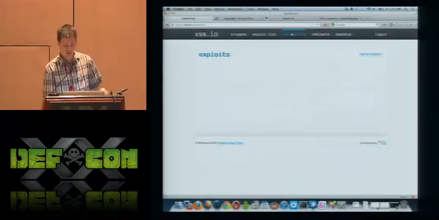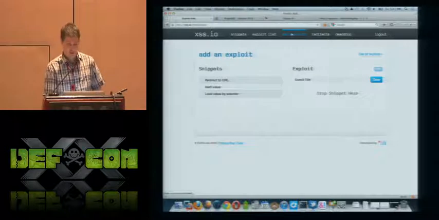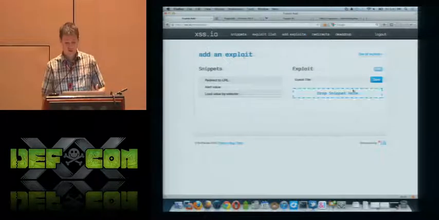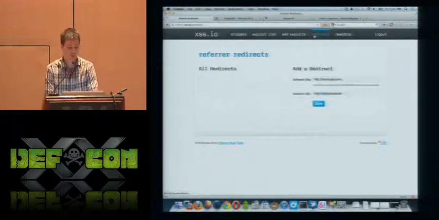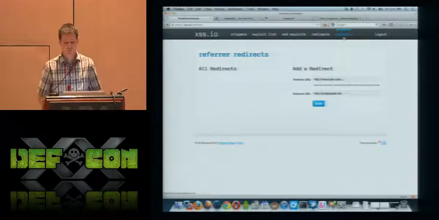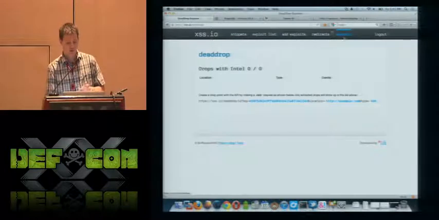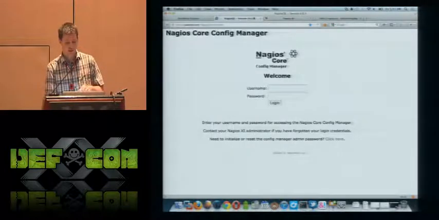Here's our exploit list. There's nothing there because I dumped the database before I came up here. And here's the exploit creator, and we'll get into that in a second. Here's the redirect view and the dead drop. So let's actually drop something in Nagios XI.